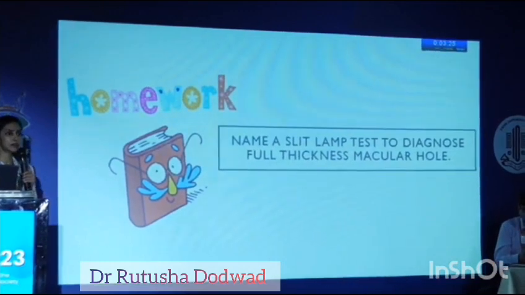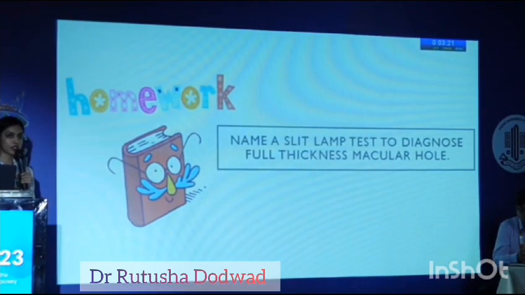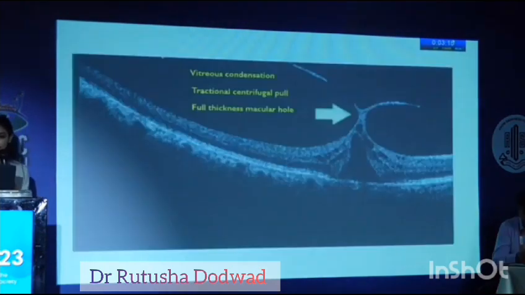But what is the slit lamp examination which will help us to diagnose the full thickness macular hole? It's a good question, right? I want you to go back home and read up on this and tell me the answer tomorrow.